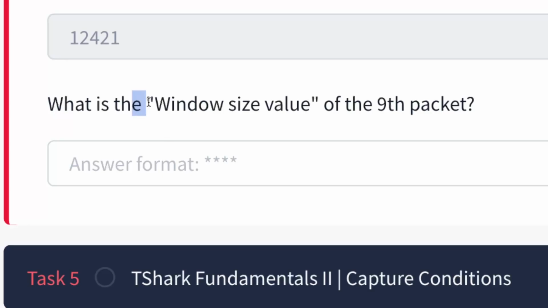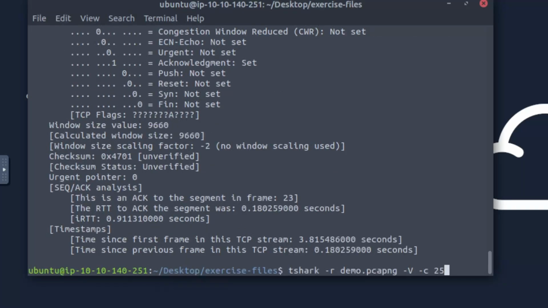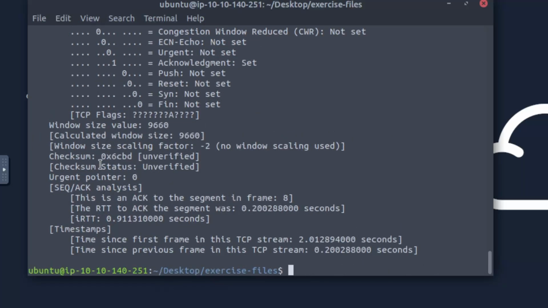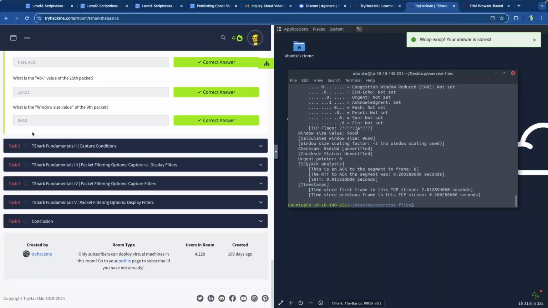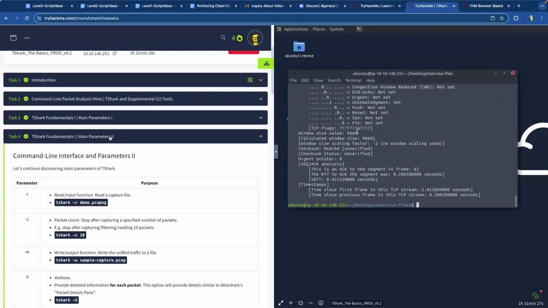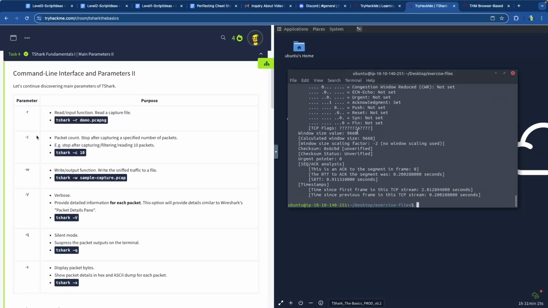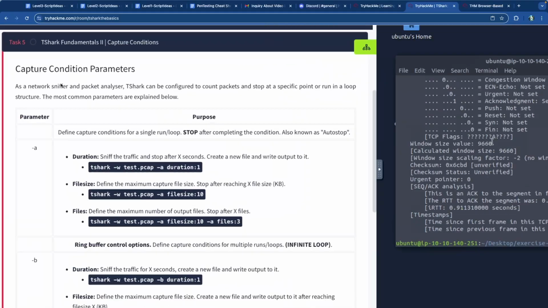That's that answer. So what is the window size value of the 9th packet? We're just going to press up. It's going to bring us the command again, and we're going to count to 9, and we're going to get the 9th value. And right there, window size value 9660 for that one. That one showed up right on the screen, and we got it. So there are our answers for the main parameters. Pretty straightforward, pretty useful if you know how to use some of those basic command options. So that's what we got so far. Let's move on to the next one for capture conditions.